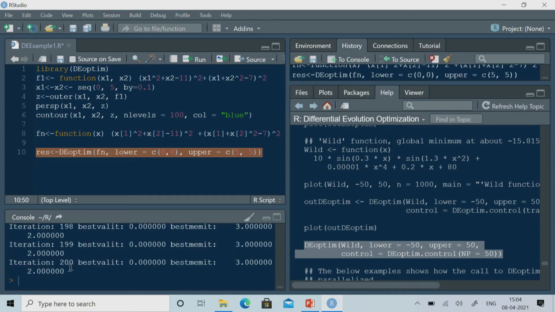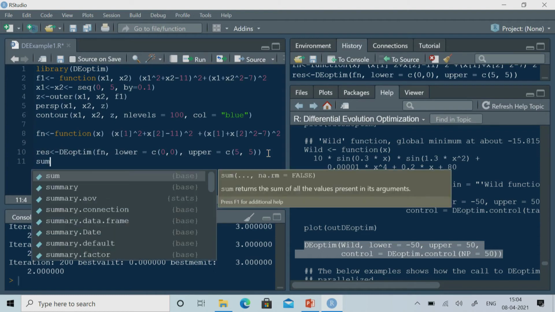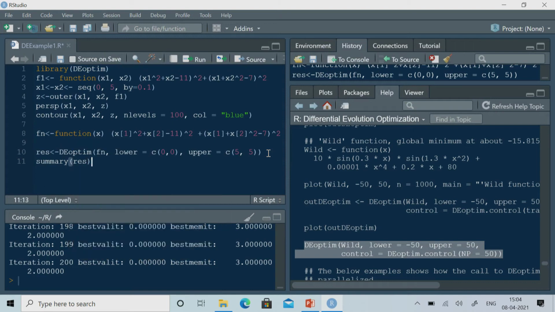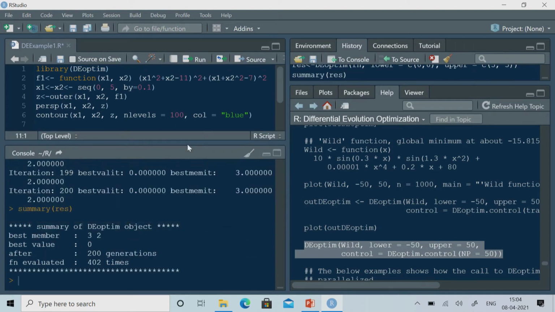Okay. So, we have executed up to 200 iterations, and I can see whether I am getting the solution or not. So, let us see the summary of RES. I am getting the solution, that is 3, 2, the exact solution, and function value is 0 and iteration is 200. So, that means this is the default value, that number of generations is 200, and function evaluations are 402. So, I am getting the exact solution.